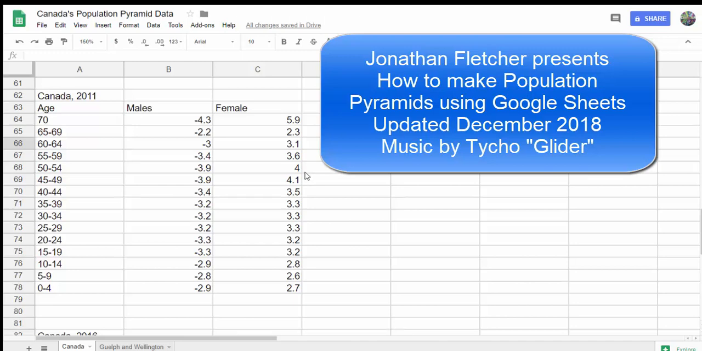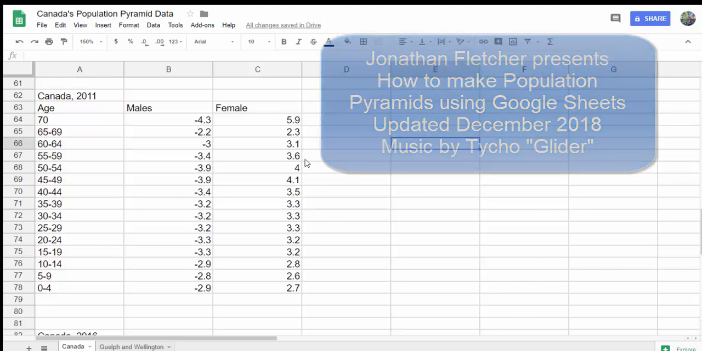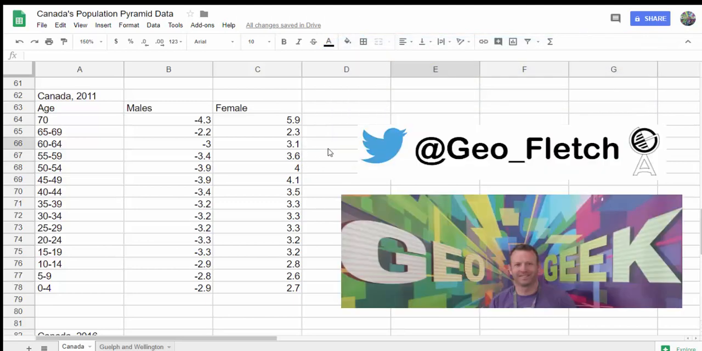Hello. Today I'm going to show you how to create a population pyramid using Google Sheets. It's really easy. All you have to do is follow these simple steps. So first, you need to have good data.